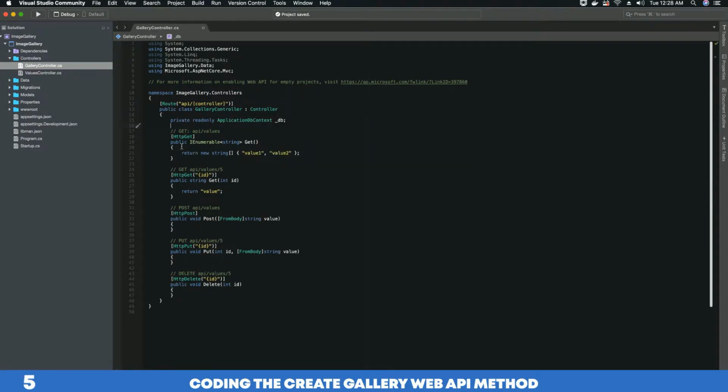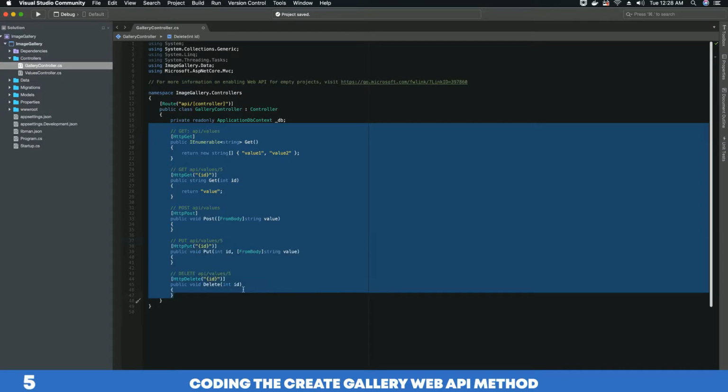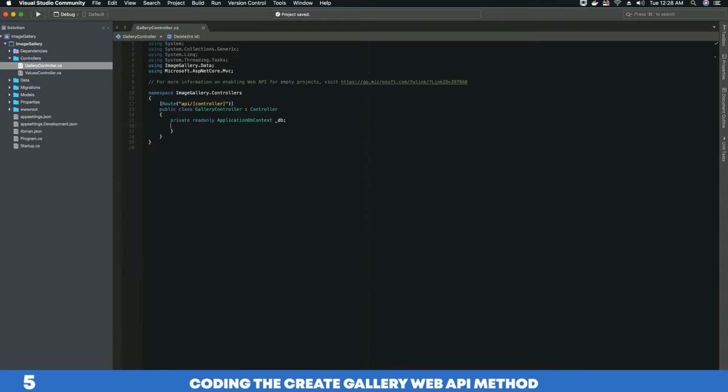Now what we want to do is delete all these methods. We don't need them. If you created an empty web API class, then you wouldn't see any of these predefined methods. Since I didn't have the option on Mac, I got these methods created by default. So I deleted them now.